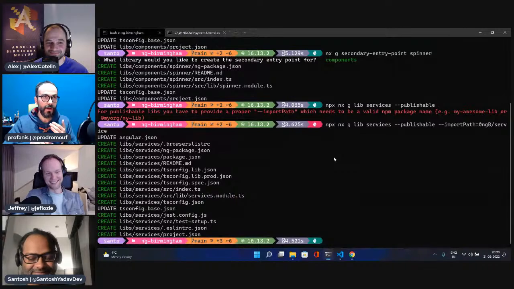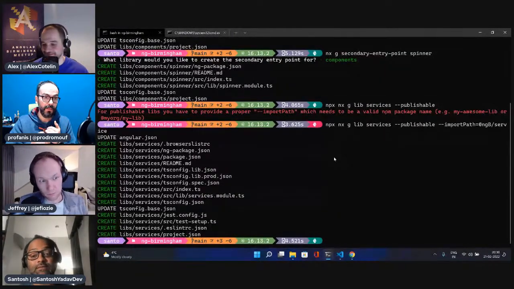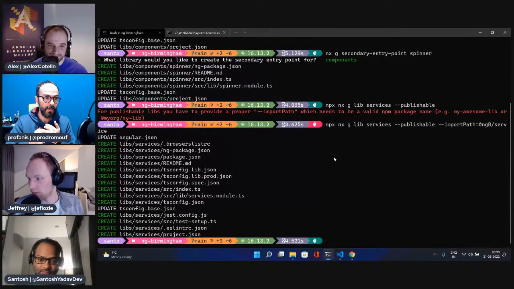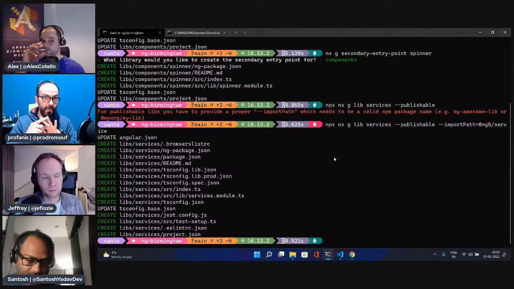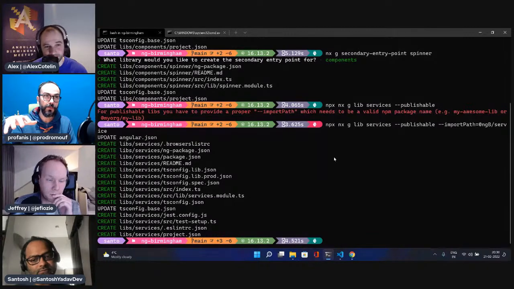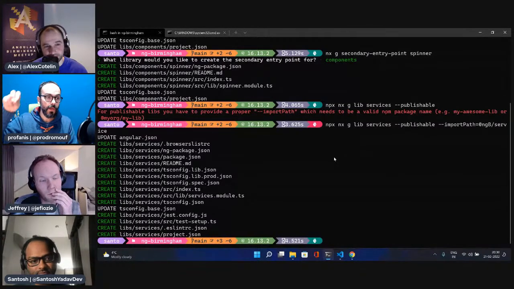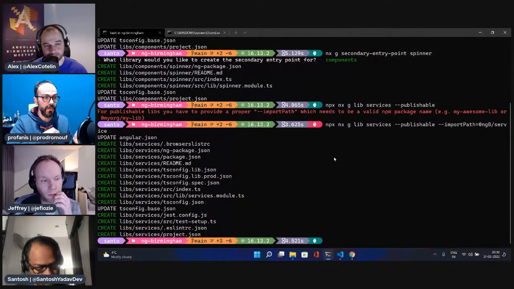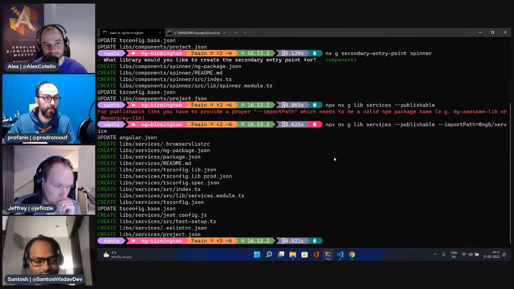So you said that we have the normal libraries, the buildable libraries, and the publishable libraries. Three different things. And if we want in our application to import one library into the other library, it's better to have the buildable library. And in order to have the buildable libraries, we need to have the secondary entry points. Is this the thing?